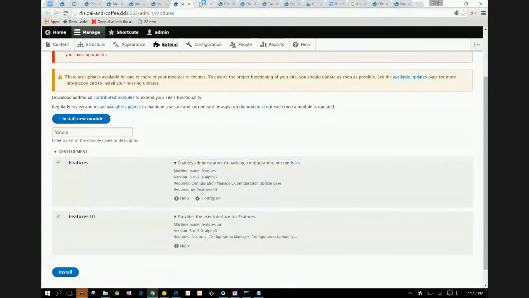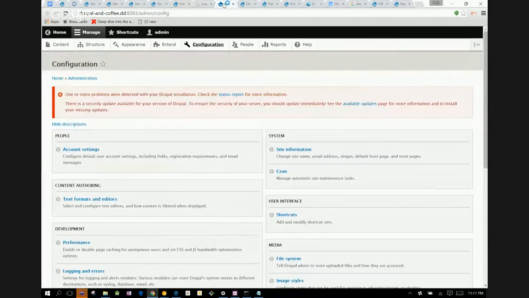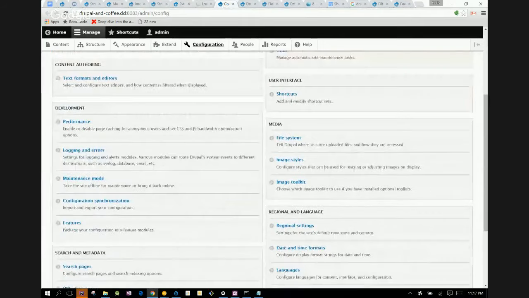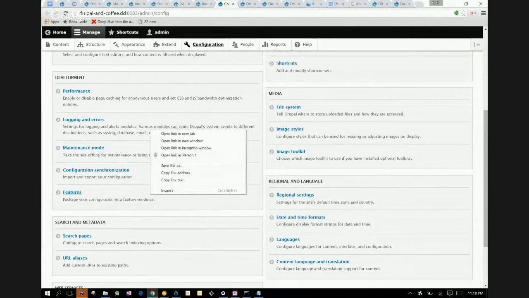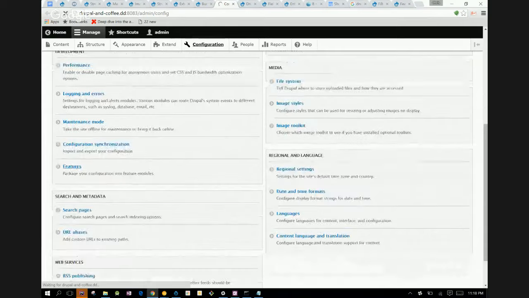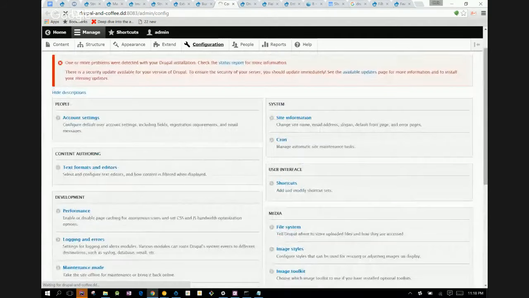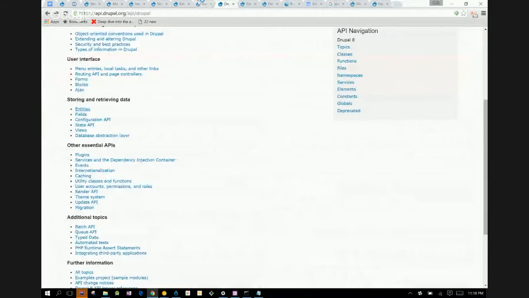I'm going to click on configure here. Here's the configuration page that loads. We got Features underneath Development. Synchronization and Features. So it was previously inside configuration synchronization. Now I see they have it outside. Yeah. Let's close that.